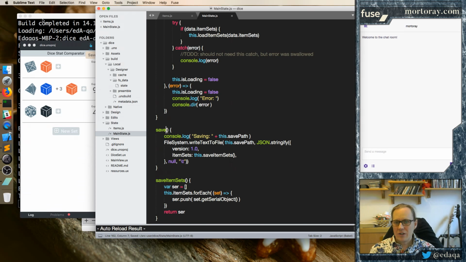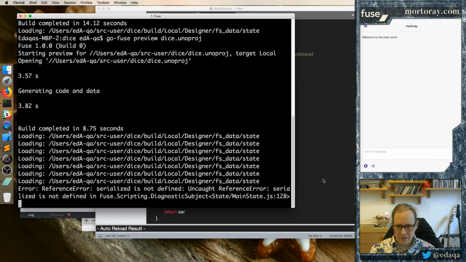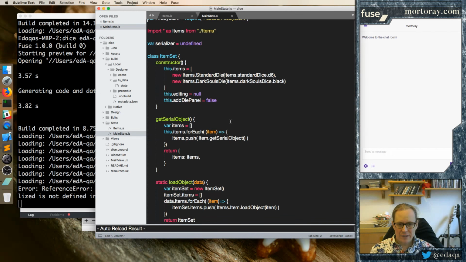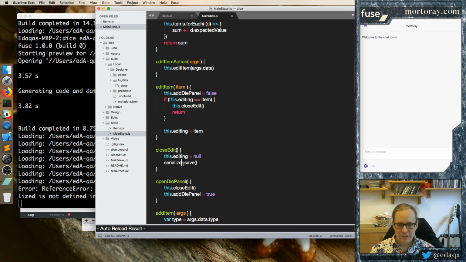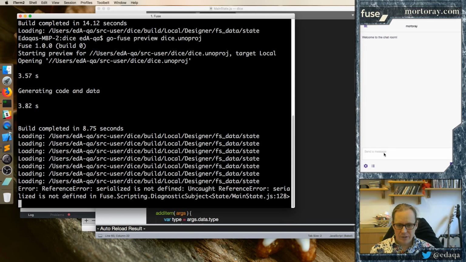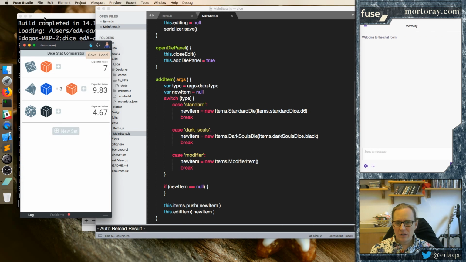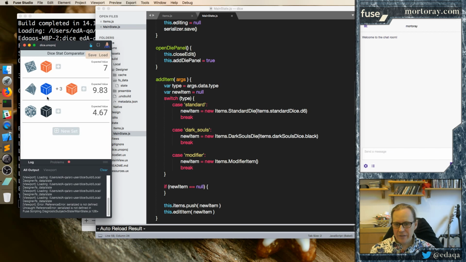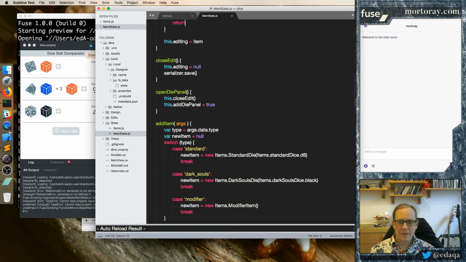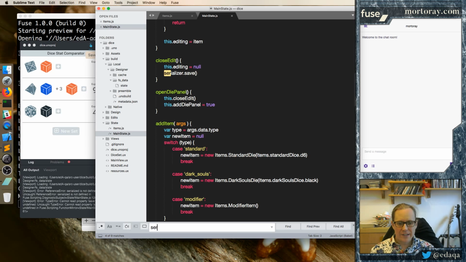Okay, now our console is complaining about some stuff. Serialized is not defined, that's fine. Serializer. That must have been the old reference. Okay. Now when we're in this view, we can look at the log output here as well. It's also showing in the console, so I can see it in two places. If I change something and close this, cannot read properties of undefined, reading save. Okay, so it didn't get my serializer. Why is that? Serializer.